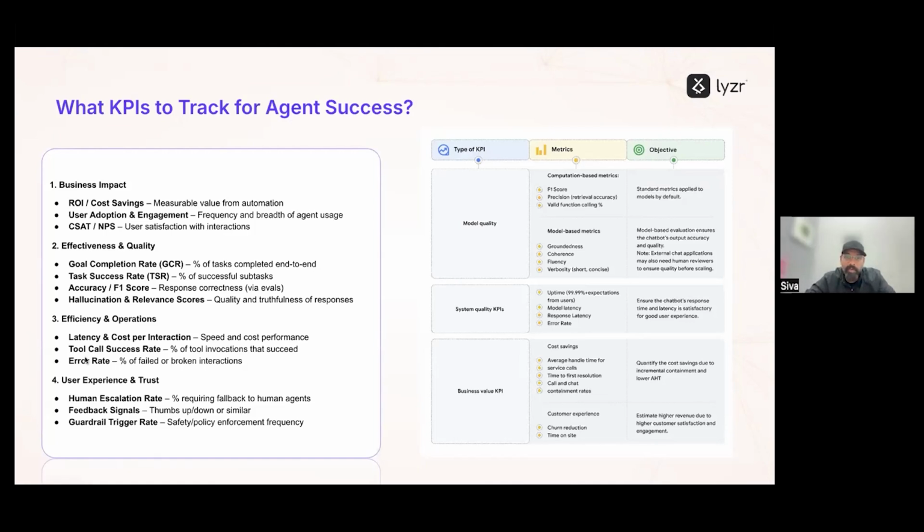And then comes efficiency and operations. Did it reduce the latency? Did it improve the overall tool call success rate? So this is purely from an operations perspective. You can evaluate if one agent is doing better than the other agent. And finally, the user experience and trust.